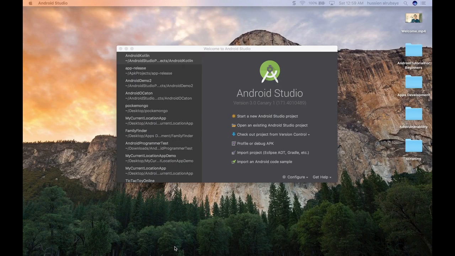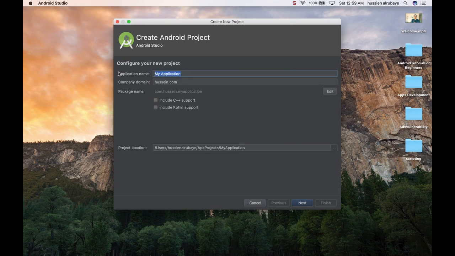Hey, and welcome. Let me start in this video by creating the first application and defining some settings for Kotlin. To get started with Android, just click Start a new Android Studio project and give it a name. Let me call it Android app.